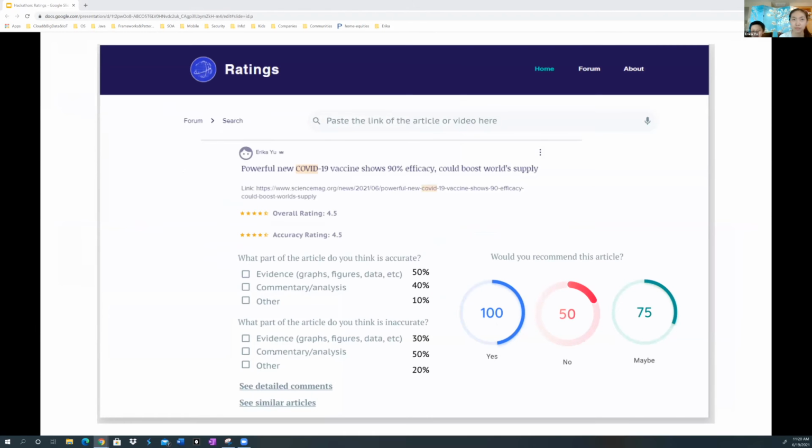Here's an example of what a rating might look like. If you remember from the homepage, we had a search bar. And so once a reader posted a link in there and submit, this is a page that they might see. We show the aggregated information from all of the readers of this article. So we have the overall rating and accuracy rating, as well as the readers' responses to the questions we asked. As you can see here, we display the information using percentages and diagrams.